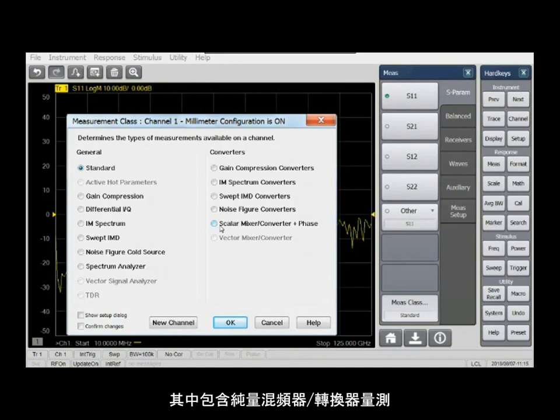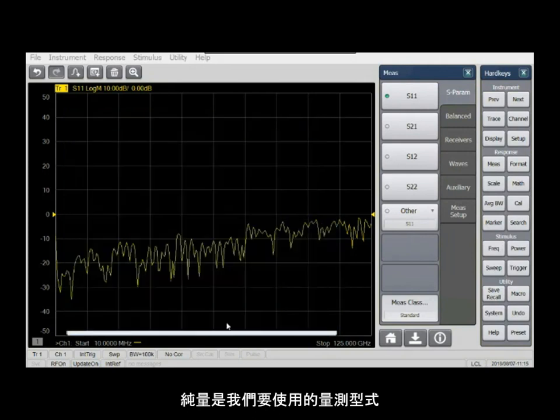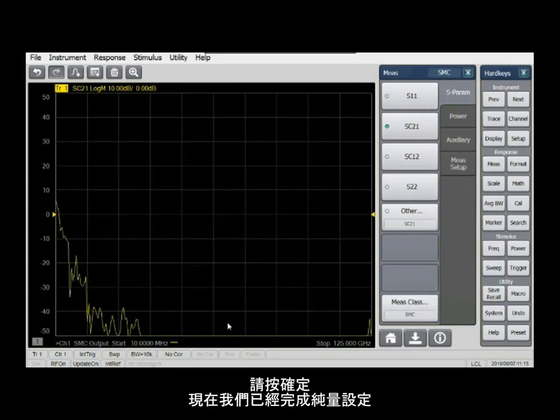So you have a scalar mixer converter measurement. For most of the millimeter wave applications, all of the measurements are scalar. There is the ability to do phase calibrations, but at these frequencies they are challenging and at this point not available. So scalar is the measurement type we'll use. Say okay on that. So now we have a scalar setup.